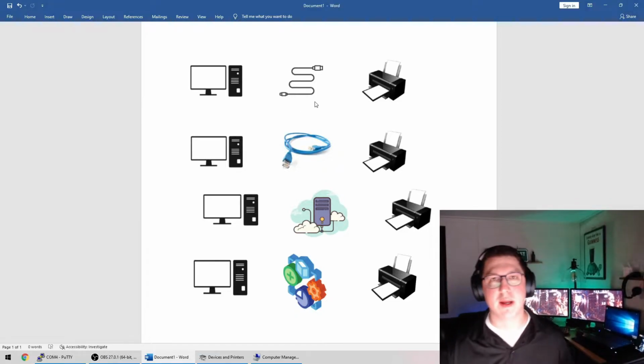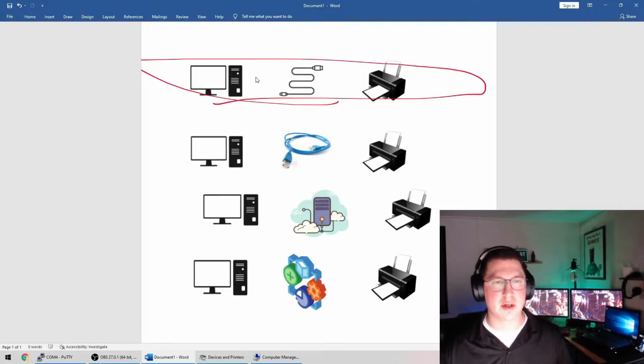So there's really 4 types of printing. So you have your local here, which is just your computer, and it uses a USB cable and it goes to a computer. So I'm sure you guys are familiar with that. Even installing those, you probably have them at home. So you just connect your computer with a USB cable to your printer.